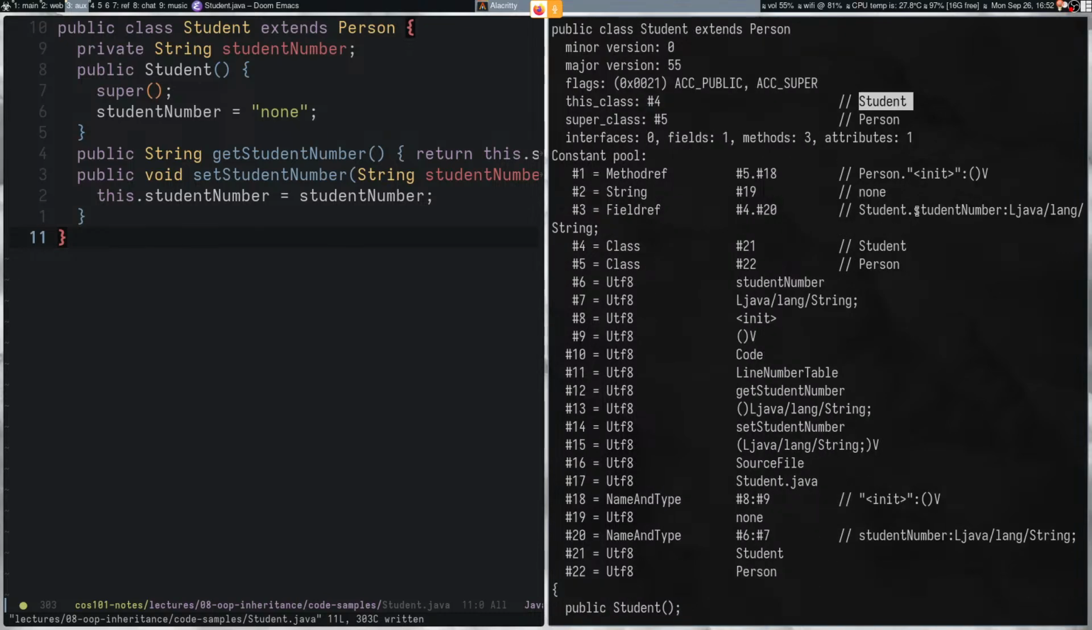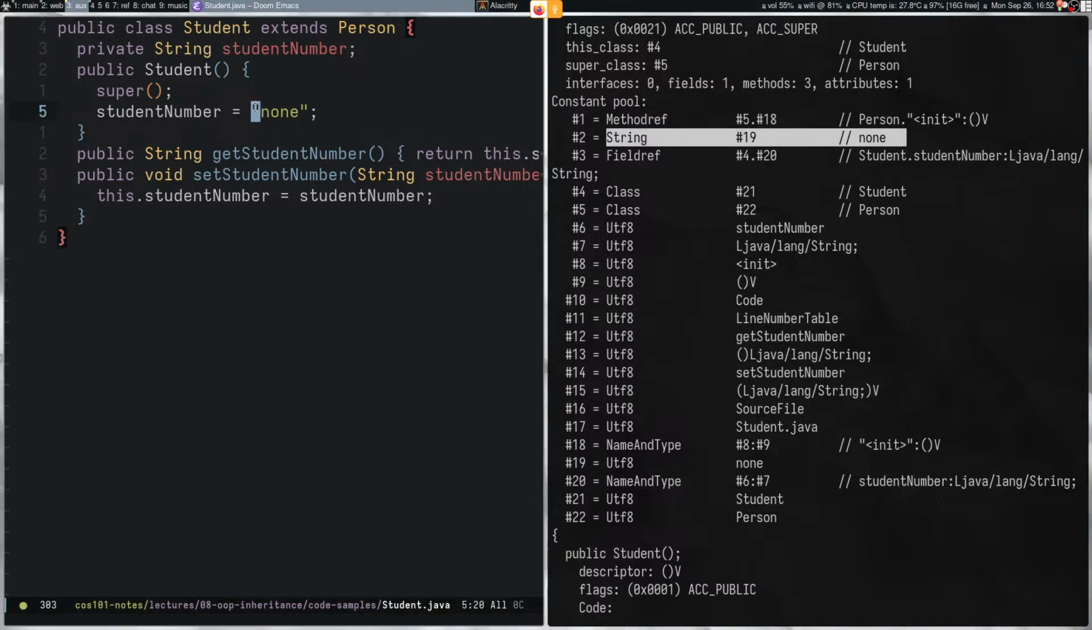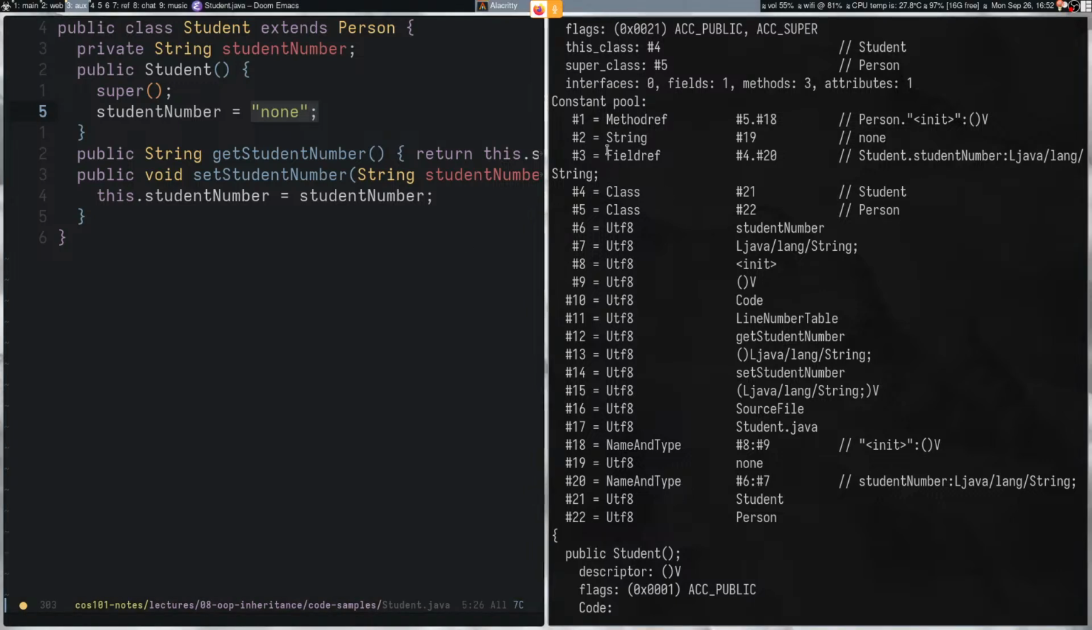Okay, it also lists the static references. So there's a constant, none, which is this constant over here. There is a student number, which is a reference to a field, and that's this field over here. And you can see that we have one field, and that's student number. We have 3 methods, the constructor, getStudent, and setStudent, and we have 1 attribute. Okay.